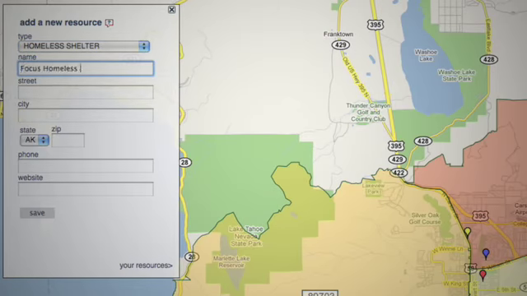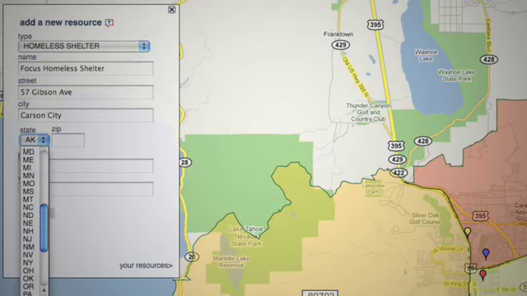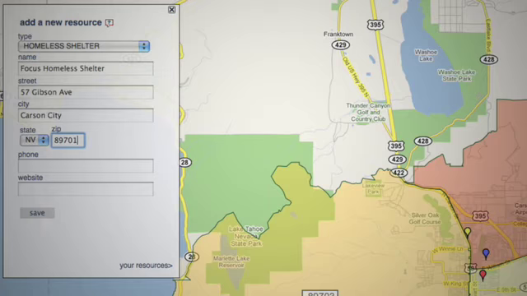Enter the name and address of this shelter. Focus Homeless Shelter, 57 Gibson Avenue, Carson City, Nevada, 89701. Phone number 775-887-2500. Click the Save button. The string Located Focus Homeless Shelter appears at the bottom of the panel.